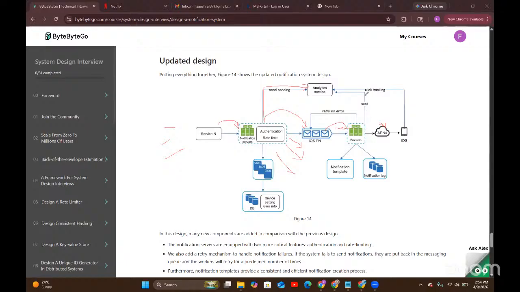We will be just sending this to the analytics service, that the notification is being sent to the APN. And if it fails due to some error, we also already have it stored in the notification log, so we will retry it next time, right? And definitely we will be having the notification template.